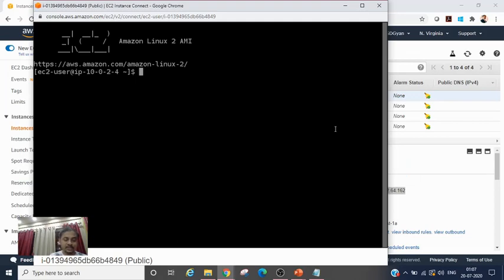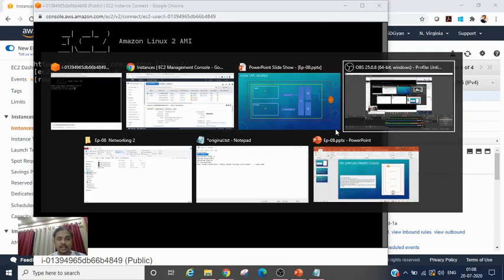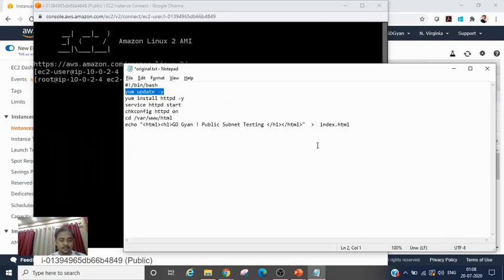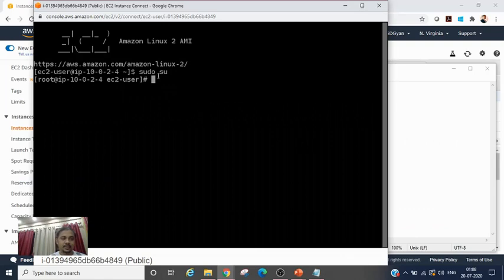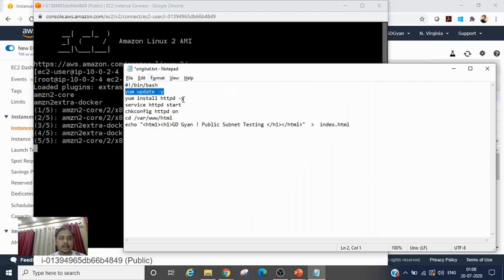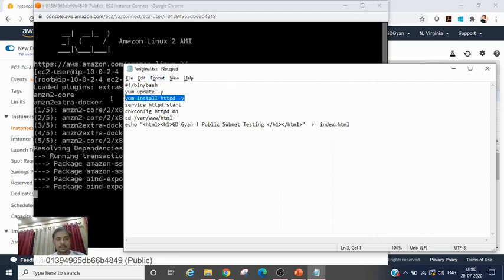Yeah. So I'll just sudo to get my privileges. I'm now the root user. So I'll take a few updates and configure all the packages so everything is updated. So yum update, and then maybe I'll install Apache, right?